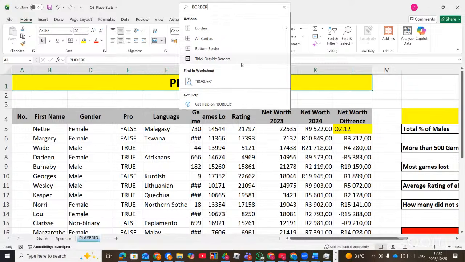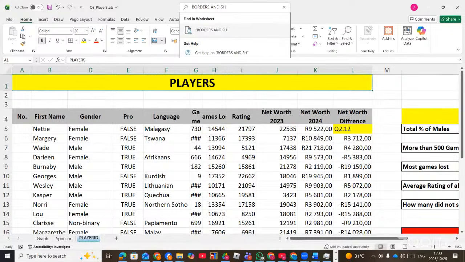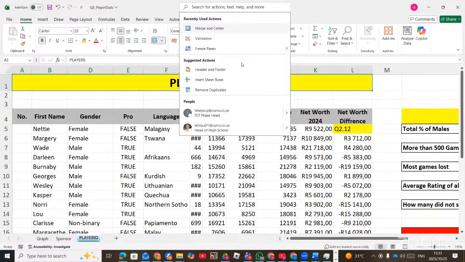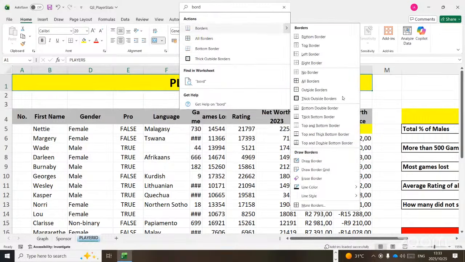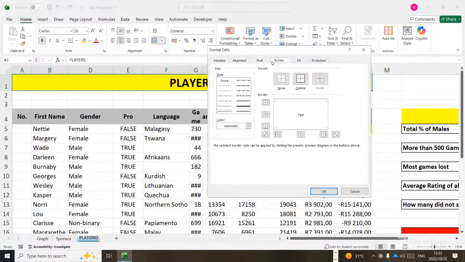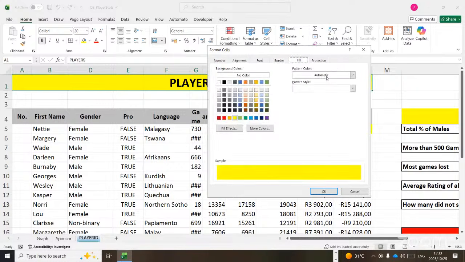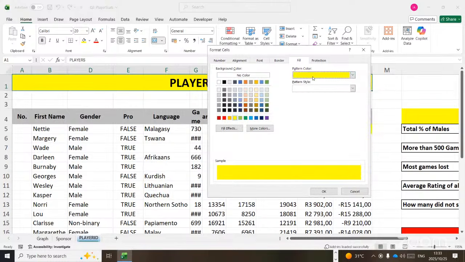Borders and shading. Sometimes when you are typing borders and shading, it gives you an error, then you choose more borders, so that it's going to give you borders and shading. You will see fill with a fill color or pattern style color.